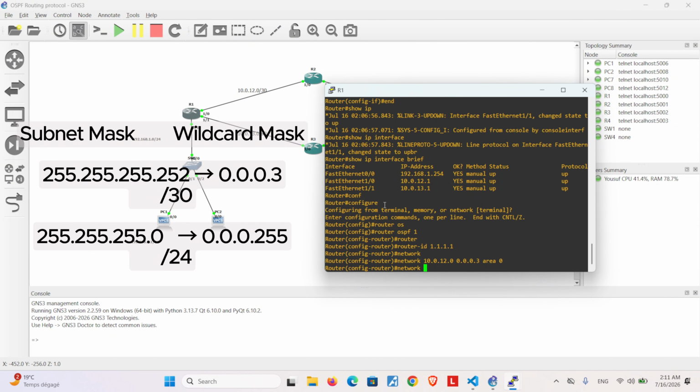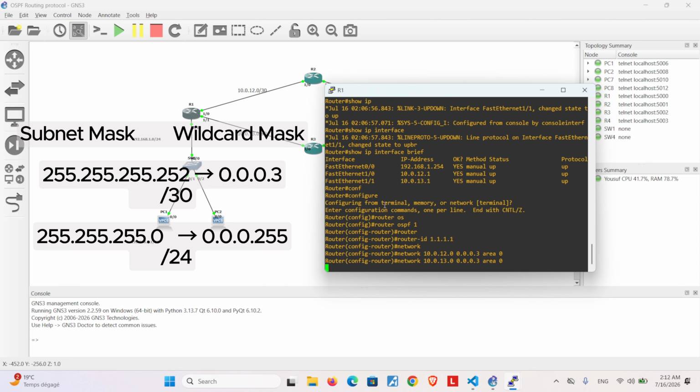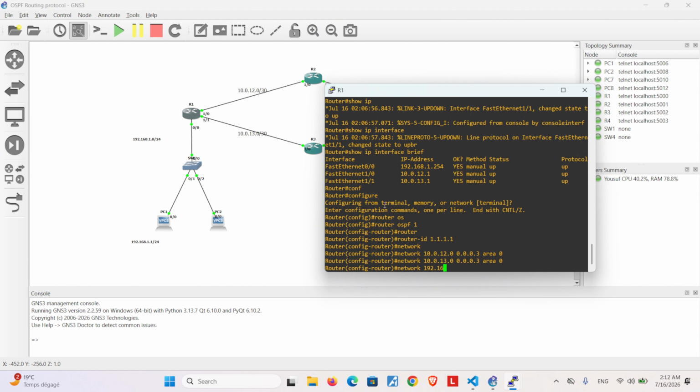Wildcard is 0.0.0.3. Likewise for /24, it's 255.255.255.0. Wildcard is 0.0.0.255. OSPF uses wildcard to determine which interface should participate in the routing process. We will advertise every connected network this way.